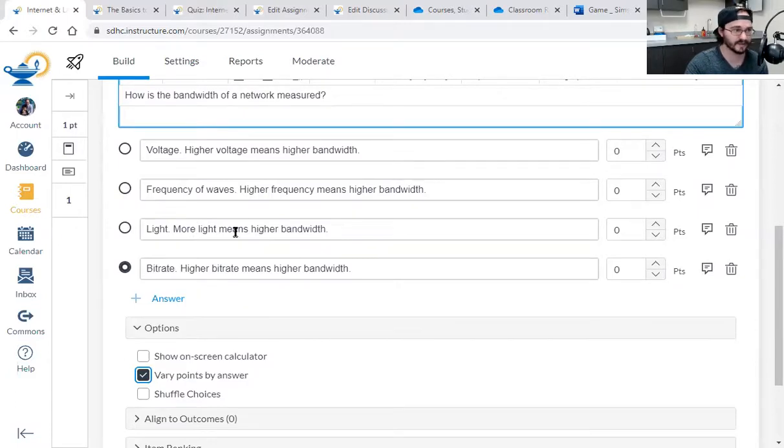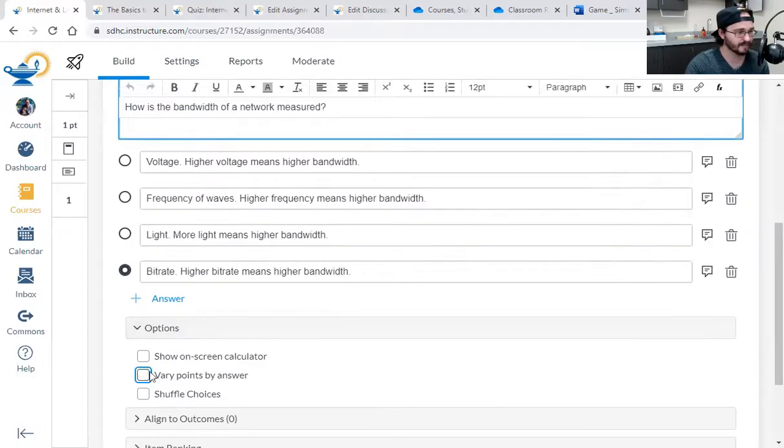None of those makes any sense, by the way. It's not light, it's not frequency, and it's not voltage. The only thing that makes sense is bit rate. Also, since I give them an unlimited number of attempts, no, get it all right. You have an unlimited amount of tries, just go back and redo it. You got it wrong, whatever.